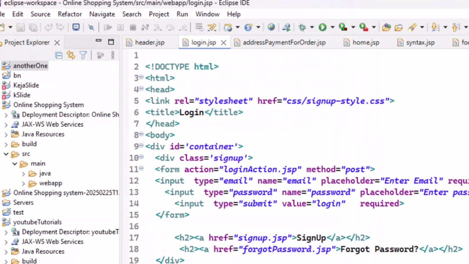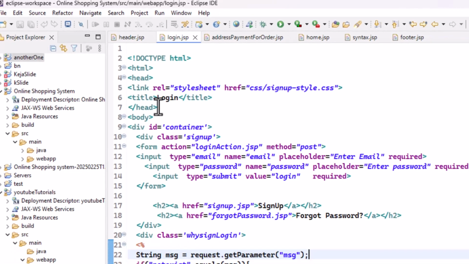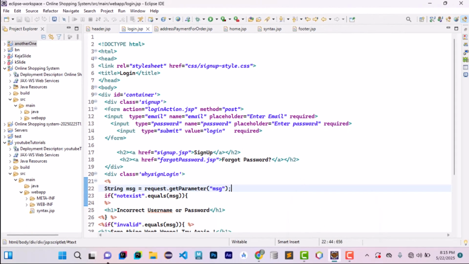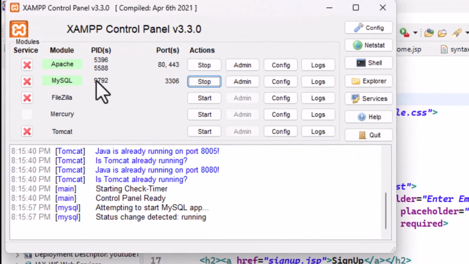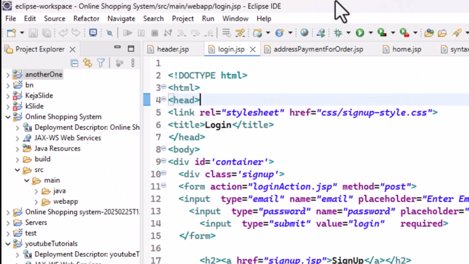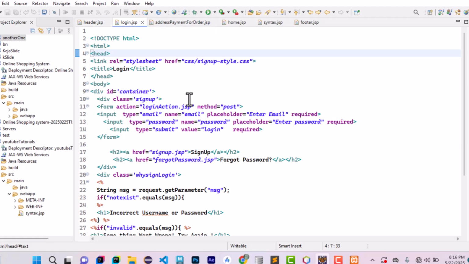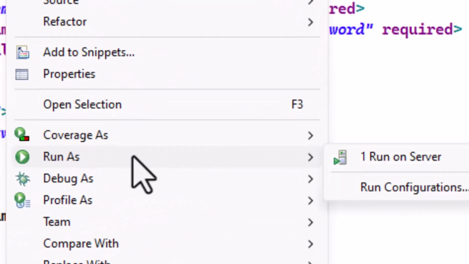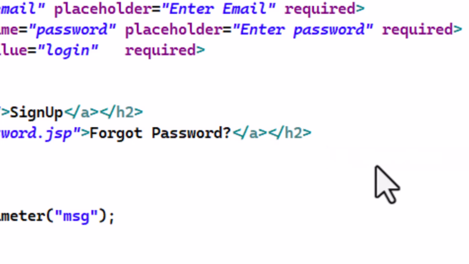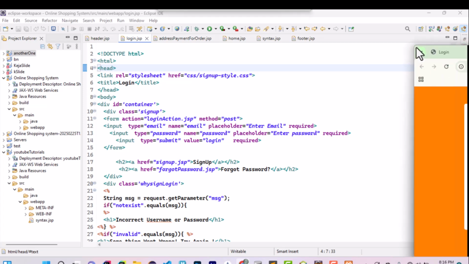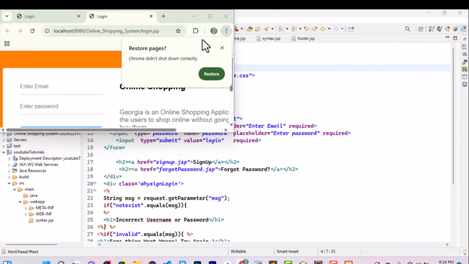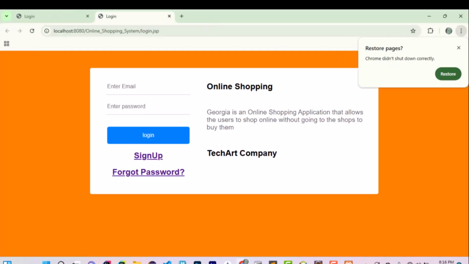Hope I might not run this, but let me try once again, and then I'll come back. So guys, you can see the MySQL server is running at port 3306. That's where my server is. Again, let me just run this on a server. This is running Tomcat. It's just hiding at the side because I've been using it. No, I don't want to restart this.